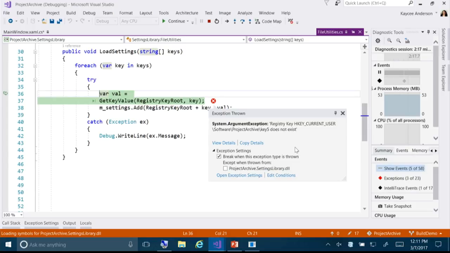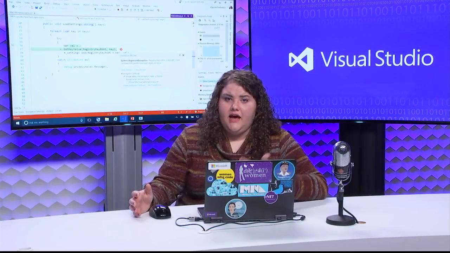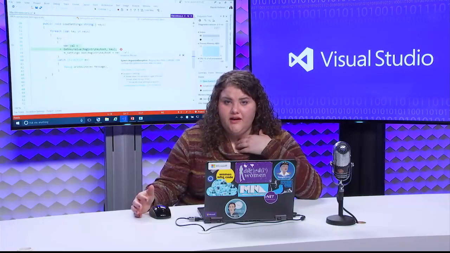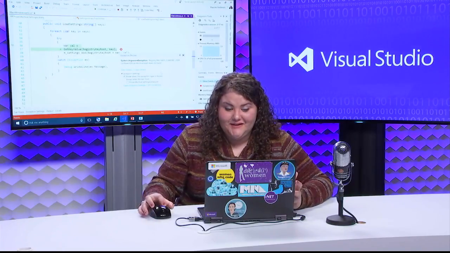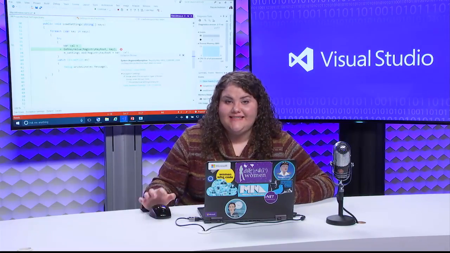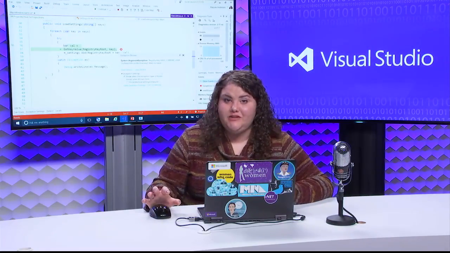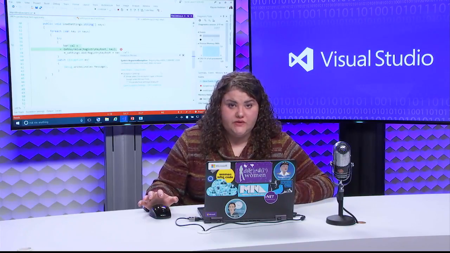Well, I could go and uncheck this box down here, break when this exception type is thrown, but that turns off breaking on thrown exceptions for all argument exceptions, which isn't really what I want, because that's a pretty common exception type. And in the code that I'm currently working on, I want to be notified when that argument exception actually gets thrown. So one of the things we've added in 2017 is the ability to condition exceptions, to only break on exceptions that are thrown in modules that you care about.